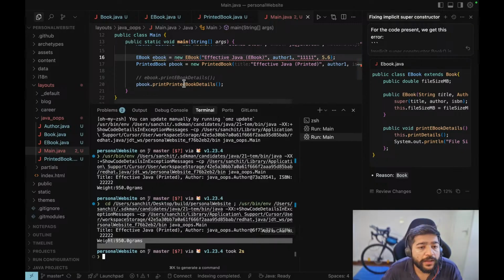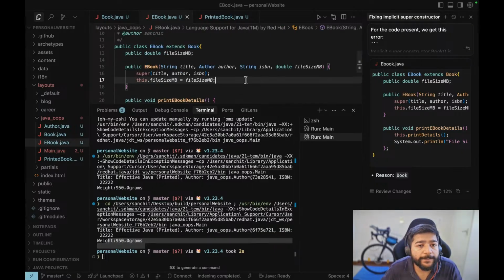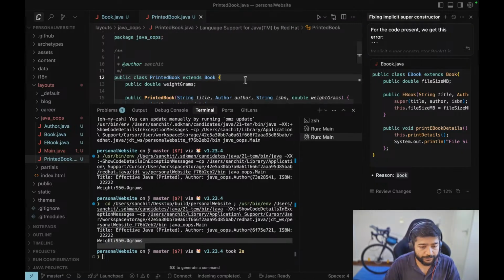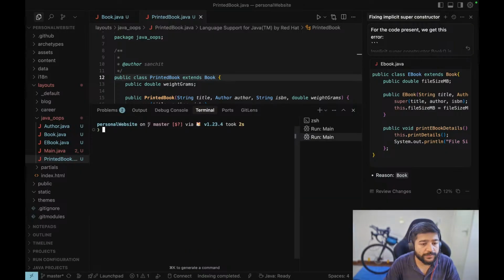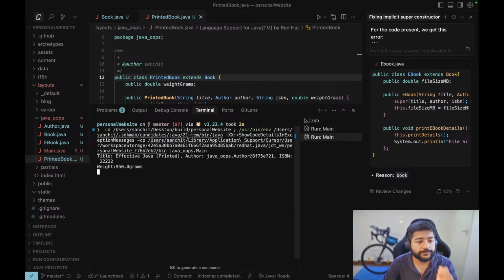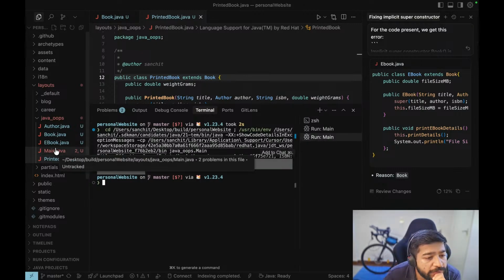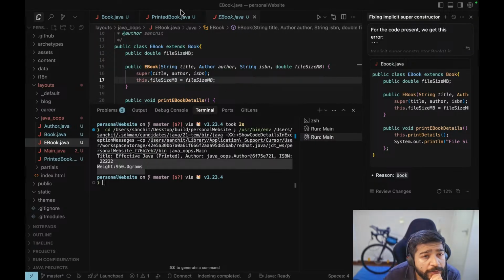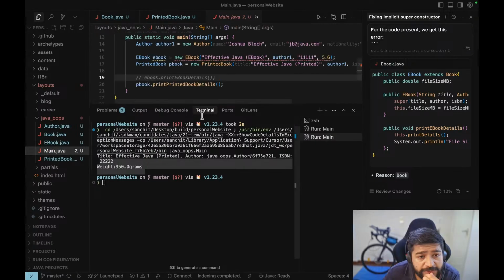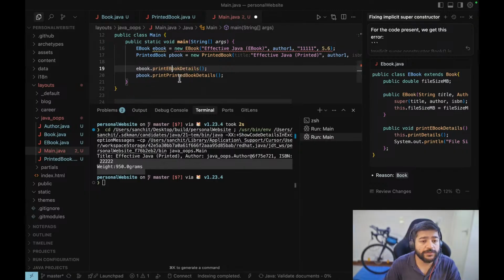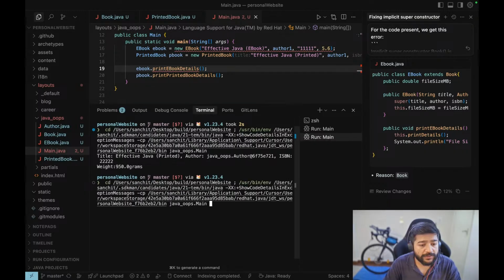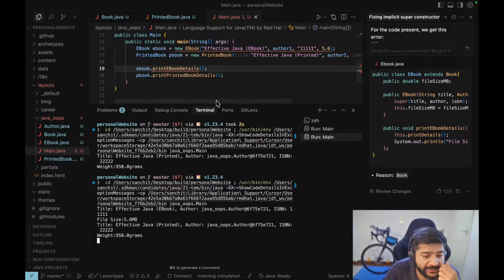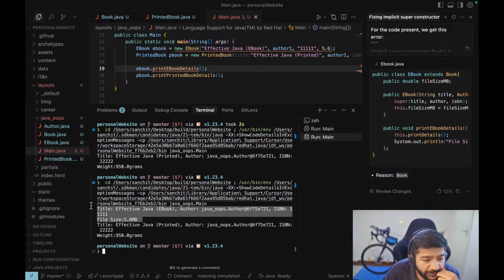Did it not compile? Let's do it again. It's just giving me the printed book. It's not giving me the output for the Ebook, which it should, or it should crash, right? Oh yeah, I don't have this here. Let's try again. If it works, then it's just the lint error, right? Yeah. So we have this, we have this.